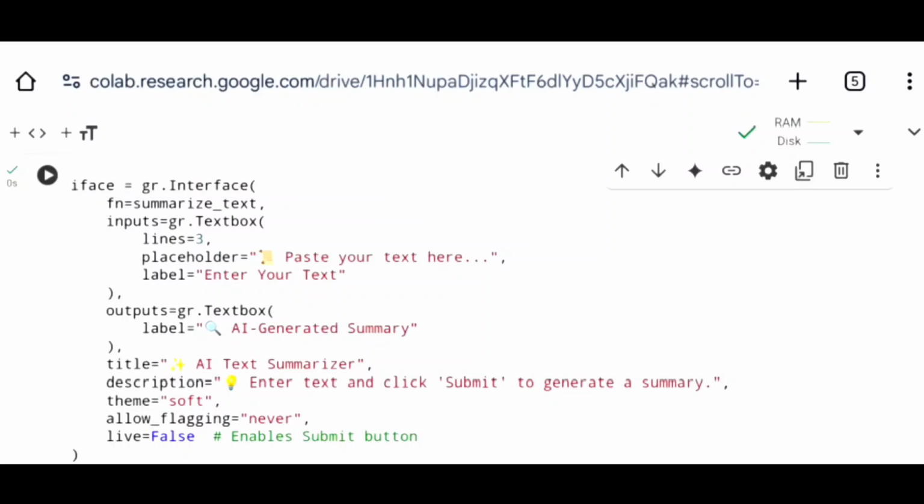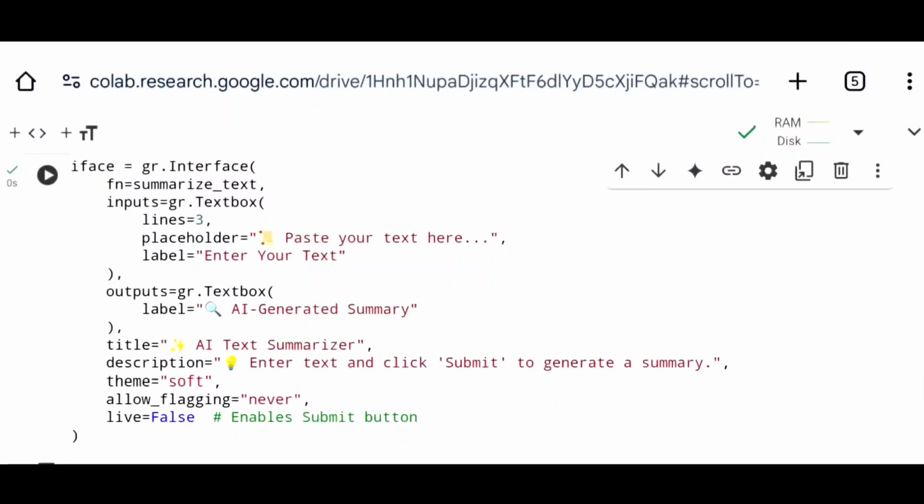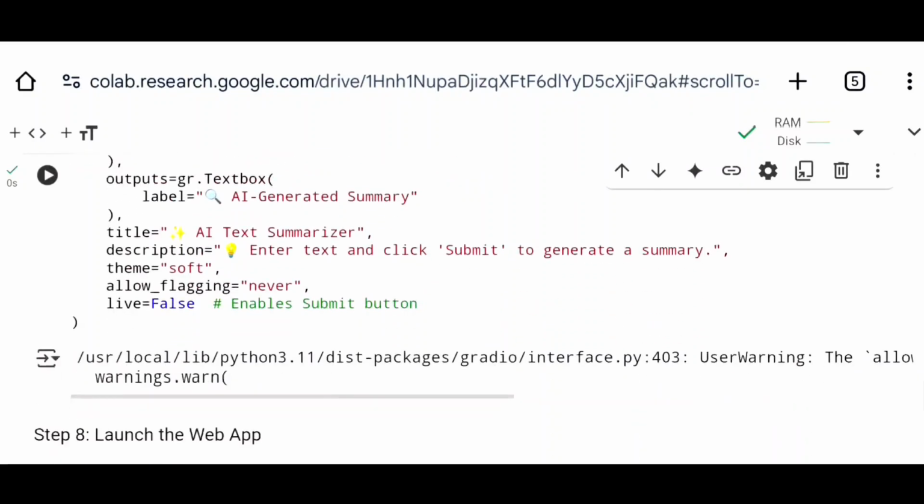Now for taking output, I defined output as a variable. And with the usage of gr.Textbox, I created a text box with a label. Finally, I mentioned the title of the project with description and theme. Also mention live equal to False, for creating clear and submit buttons. Now quickly I ran the code and scrolled down.